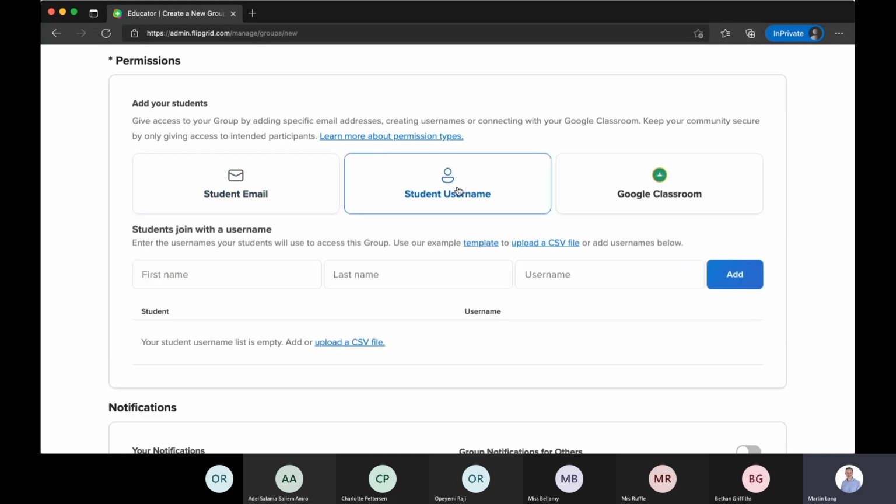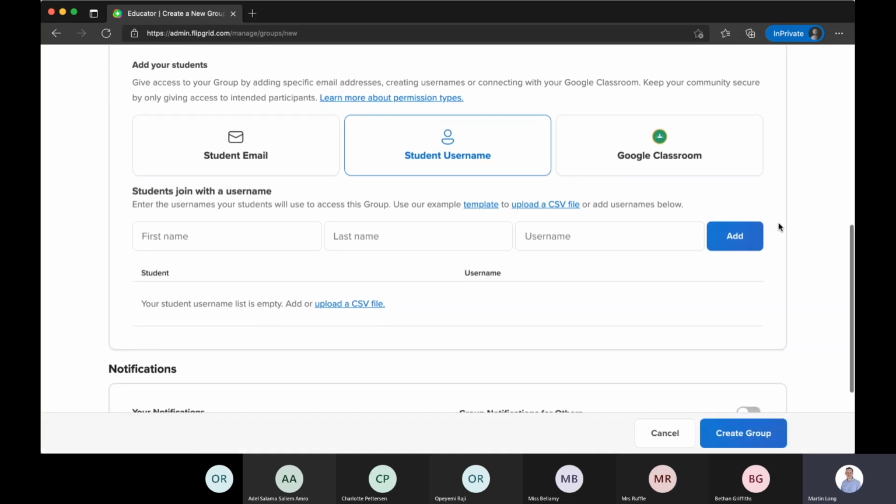You can do it by student usernames. So you can plug them in, first name, forename, surname, and then what their username is going to be on screen. Again, if you've got those on another CSV, which is like a spreadsheet, you can bring that in. Or as you can see from up here, if you're a Google school, you can link to Google Classroom. You can also link this to Teams as well, as you'll see in a few minutes. So it is very much an open platform that suits all different types of schools and the technologies they might be using.